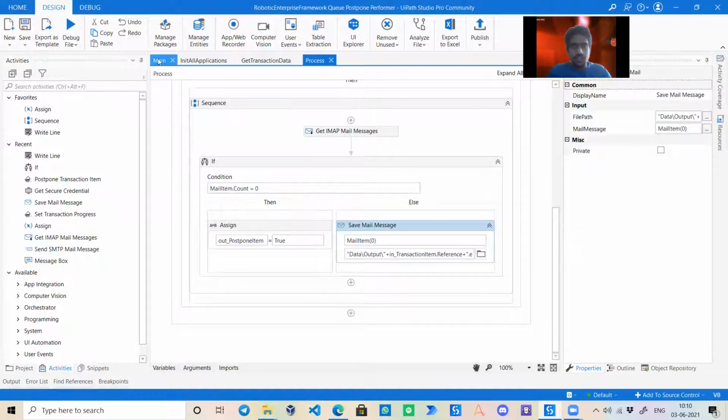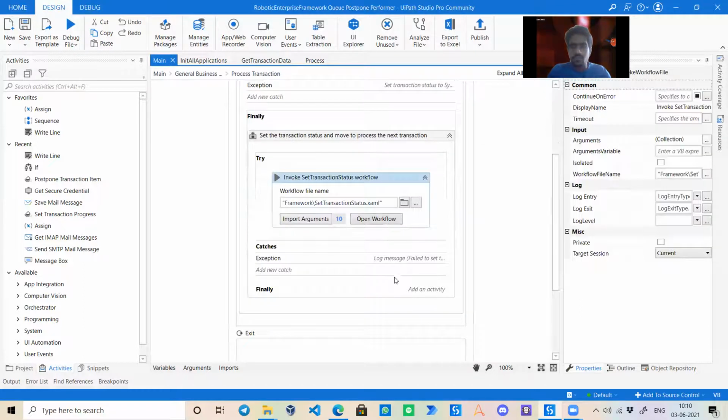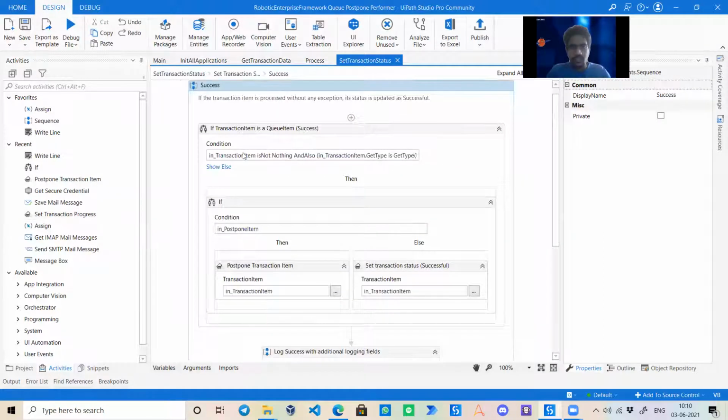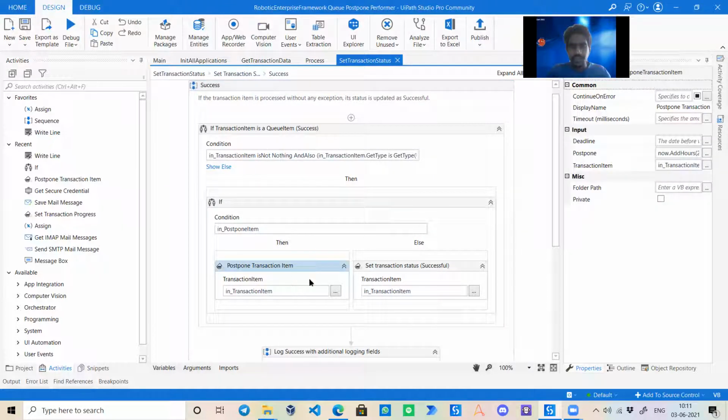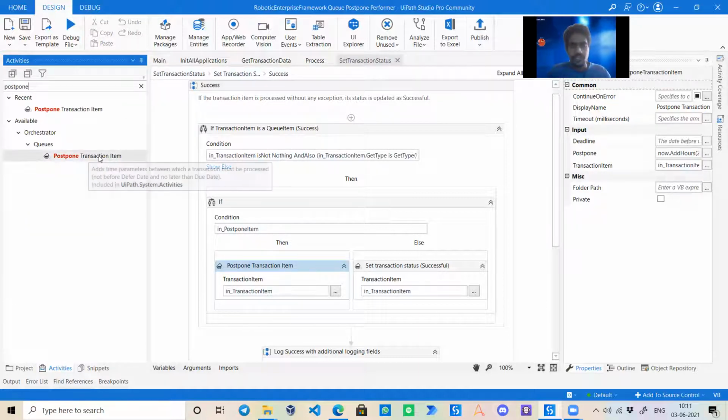Now, if we find that out postpone item is true, we go to the set transaction status stage, and over here, if you just go to the success, we will be checking if it is true, then postpone transaction item. This is the activity that you can just simply search, postpone transaction item, and you can set for how much time it should be postponed.